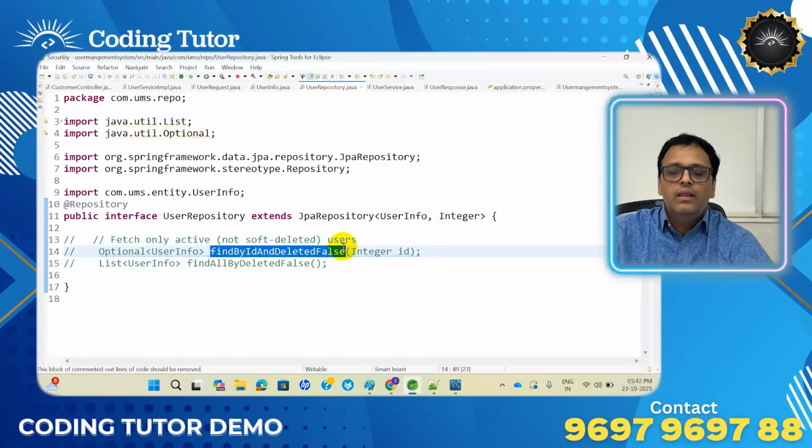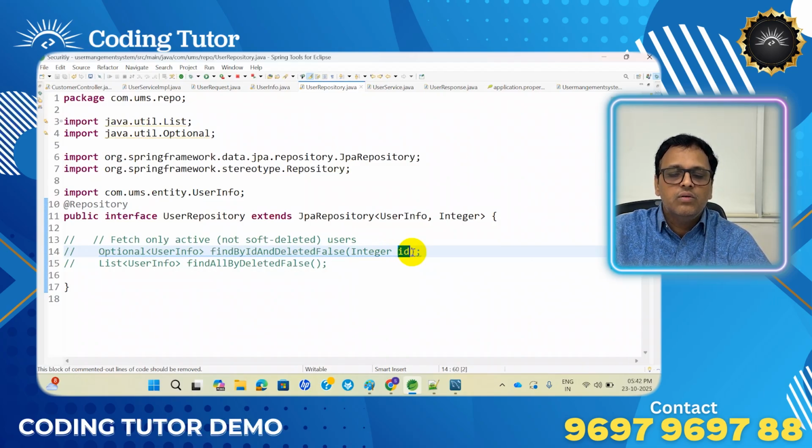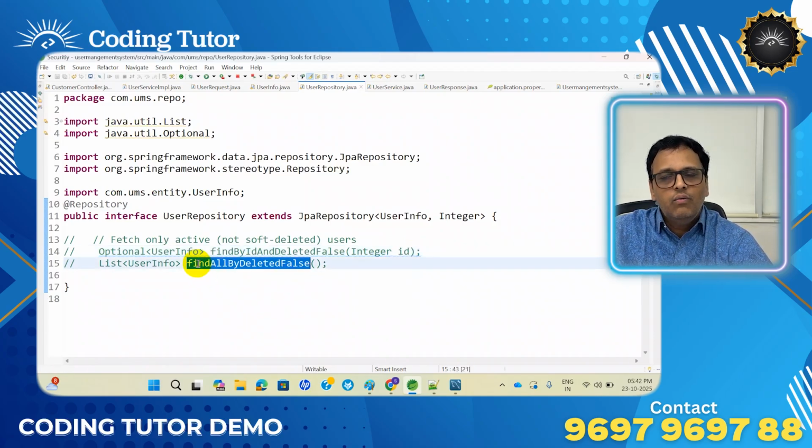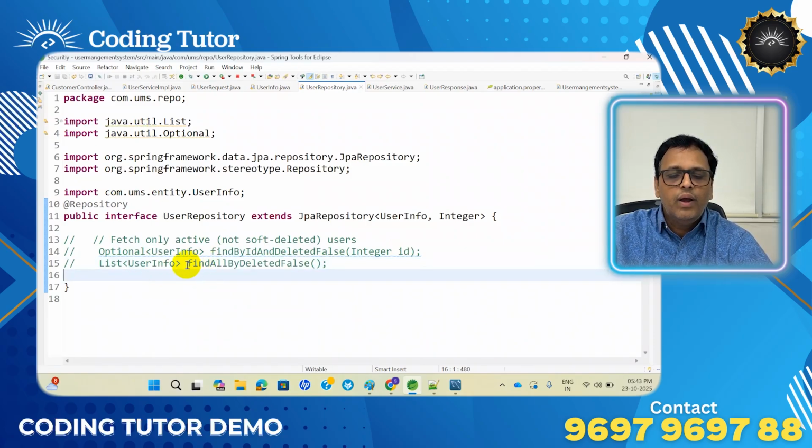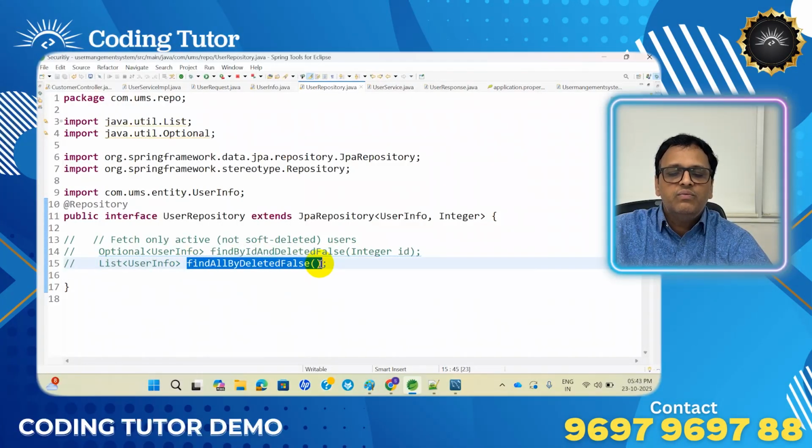If I use this, and the user is not deleted, it will happily return the user information; deleted users' information is ignored. Then find all. One more operation I want to perform: using find all, I want to fetch the users available in the database. Which users? Active users' information. For that, we write find all by deleted false. So these two methods I'm introducing first here.